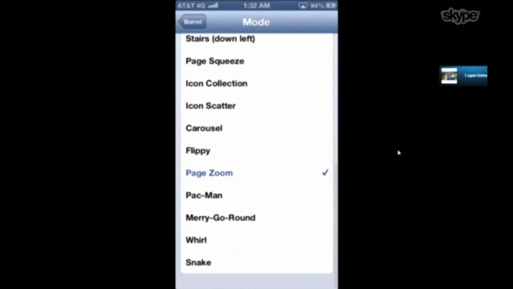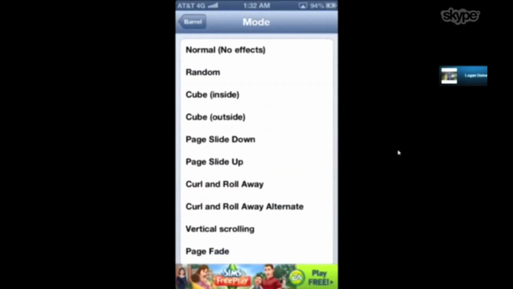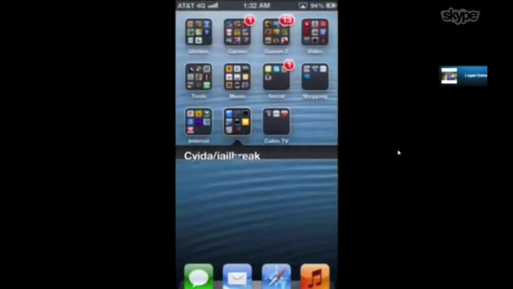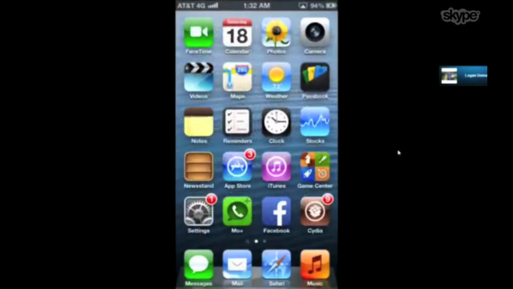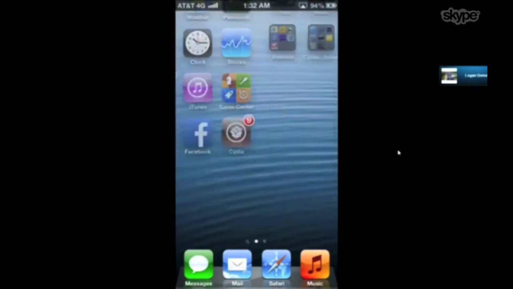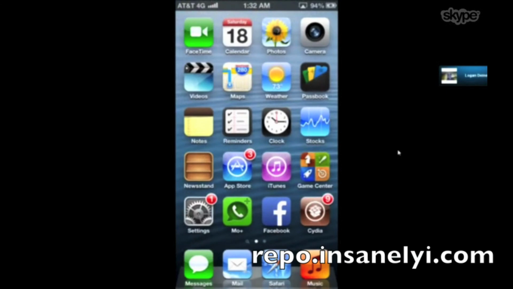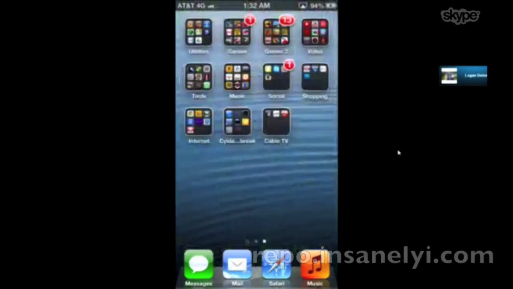I'll just have it set for random so you guys can see some of the random themes or animations you can do. This tweak does cost the princely sum of $2.99 in the Cydia store. If you have the Insanely iRepo, which Logan will have down in the description or across the video, you can get it for absolutely free.